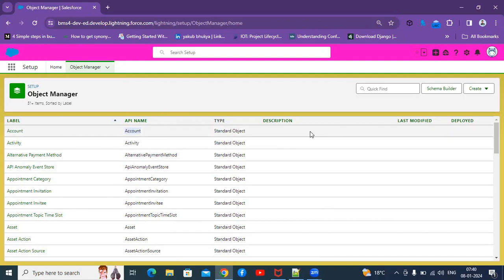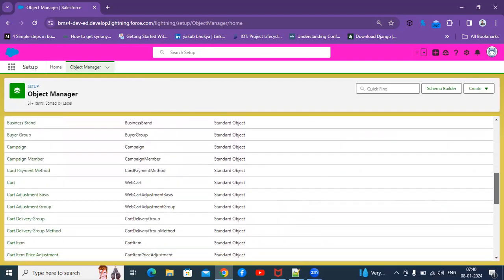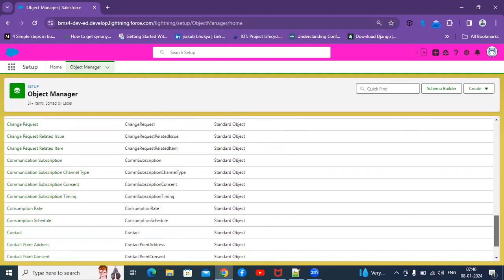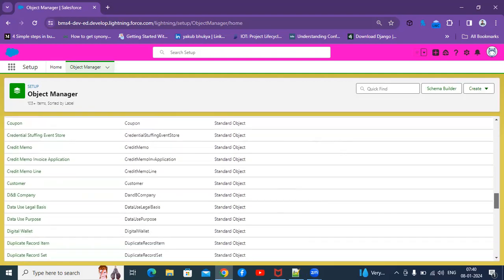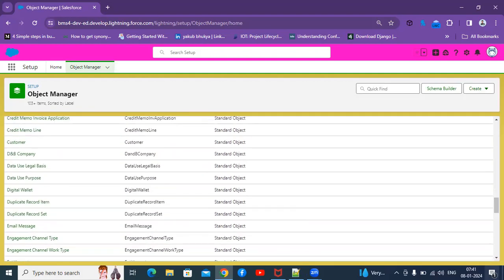For description, if you want to keep any, you can keep it. For the standard objects, they did not keep it. Last Modified: if someone modified this database table, for example created any field in it, it will be recorded here. Deployed: if you deploy it, it will be recorded as true or false. Similarly, these are all the standard objects which are available with Salesforce.